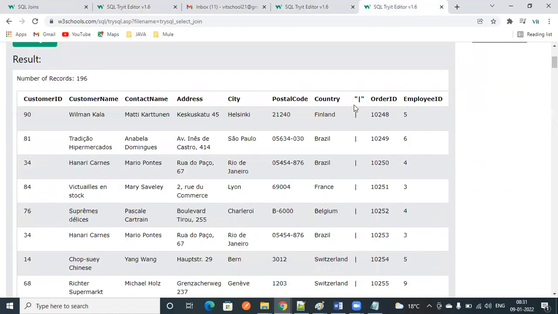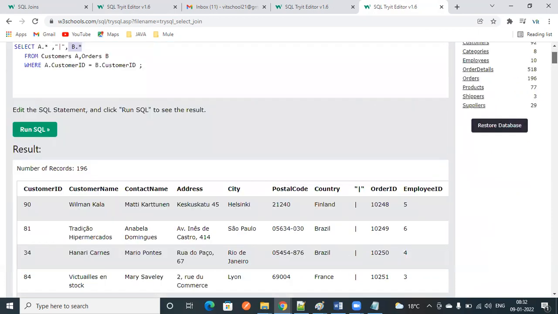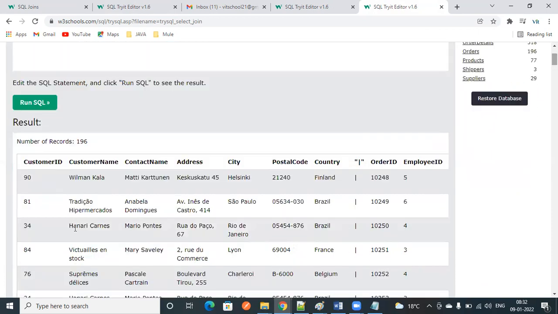See, if you observe here, there is one pipe symbol. Why have I given the pipe symbol? I'm going to separate it so that the left side of the pipe symbol will be the A table and the right side of the pipe symbol will be the right side table. That's why I have given that. I'm going to print all the values. If you observe here, customer ID is 90. It is found in both the tables.